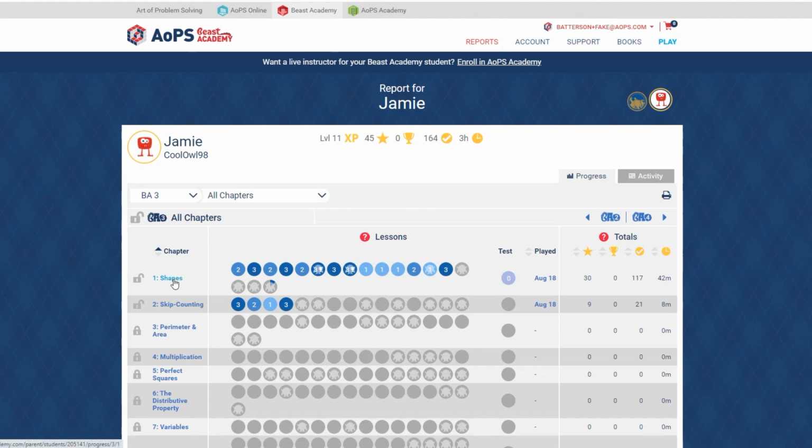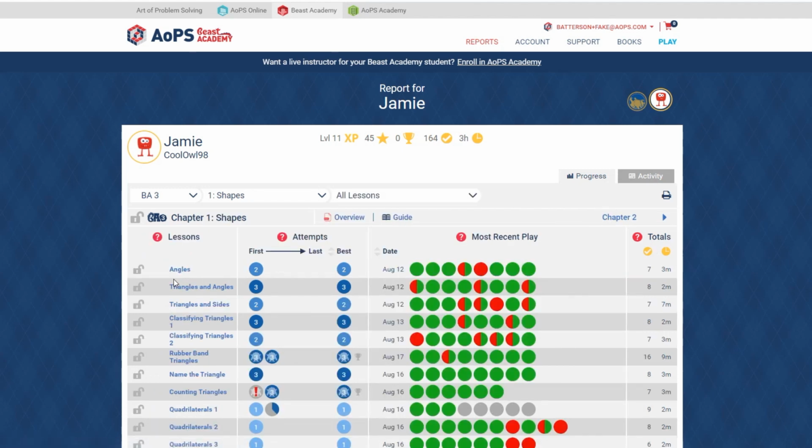Let's take a look at Jamie's progress in the Shapes chapter. Here we can see detailed information about Jamie's progress. Lesson names are listed in order on the left. The blue circles show how many stars Jamie earned, with 3 being the best. Lessons that show a pie chart are in progress.